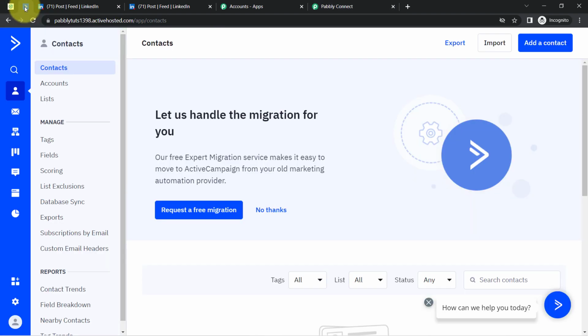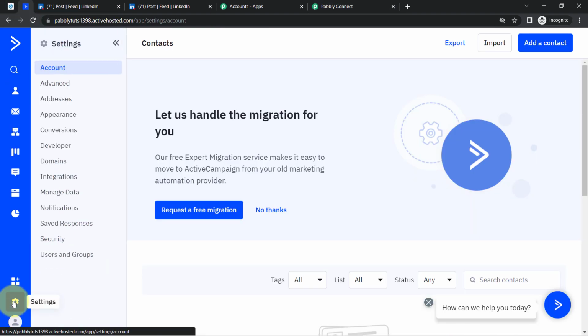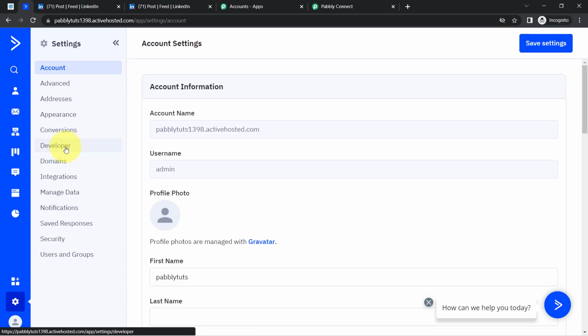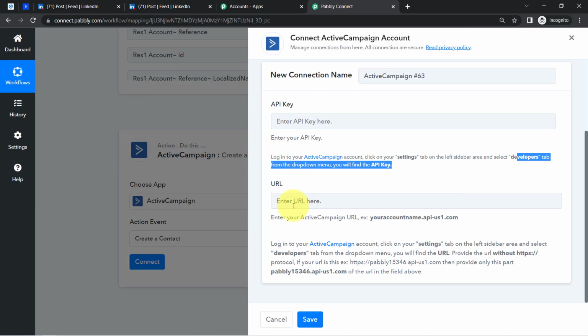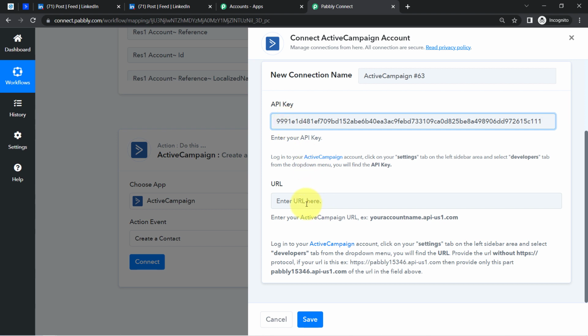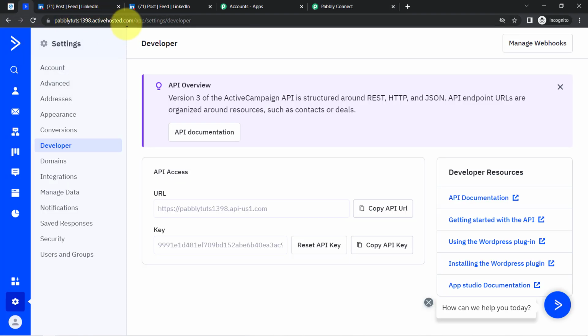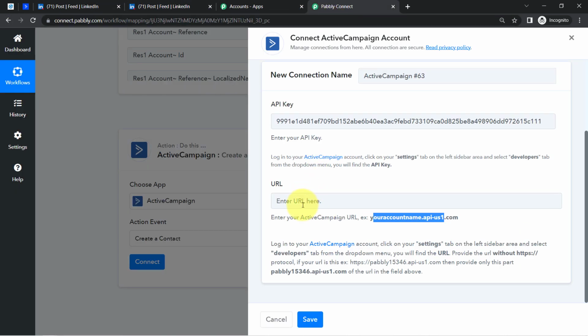So go back to Pabbly Connect, and here I have the settings option. In this I'll have to click on the developer option, and here I have the API key, which I am going to copy from here and paste it here. The second thing, it is asking for the URL. Again, I'll have to read the instructions. So enter your ActiveCampaign URL, example this. So I have the ActiveCampaign URL something like this. Let me copy the same and paste it here just as shown in the example, and I'll have to remove these HTTPS.